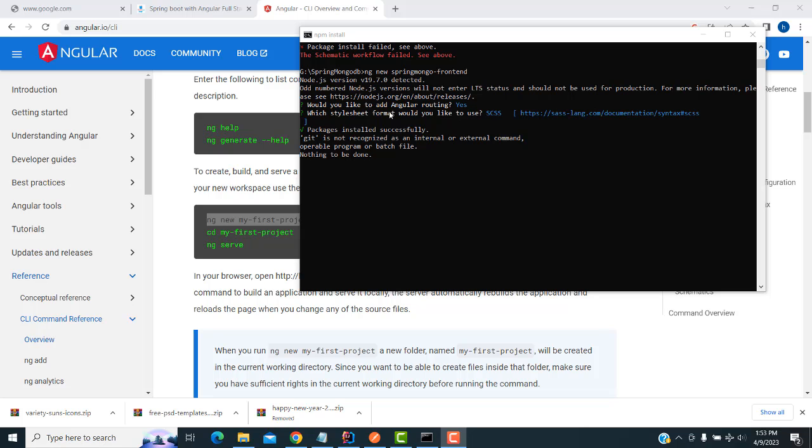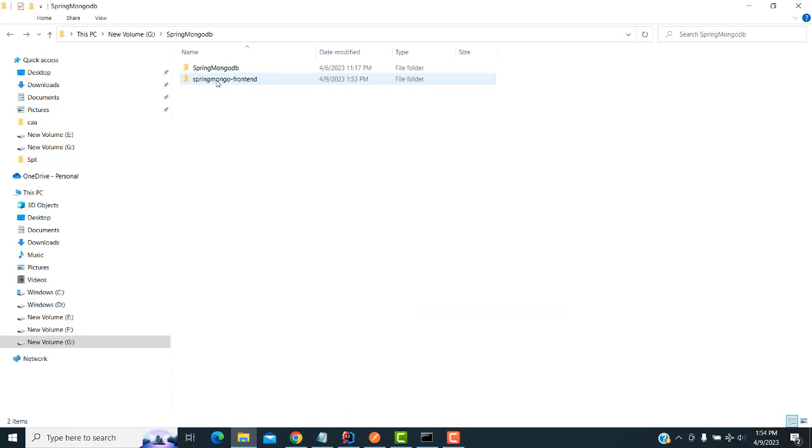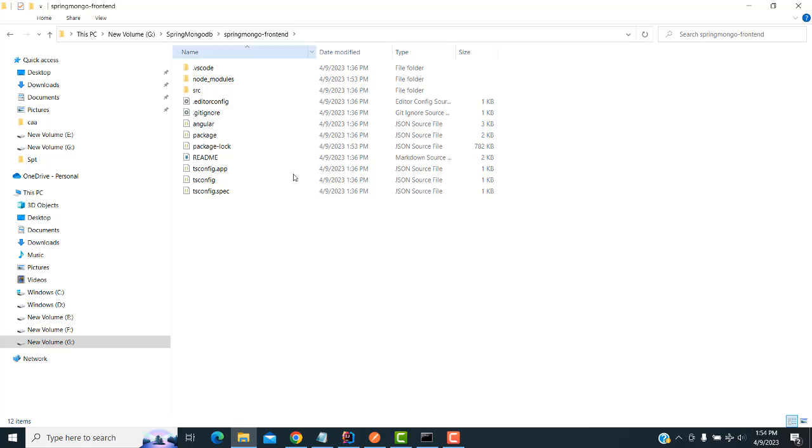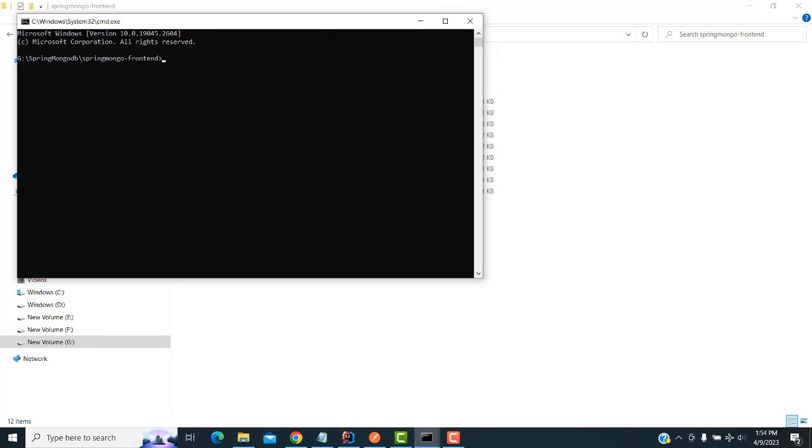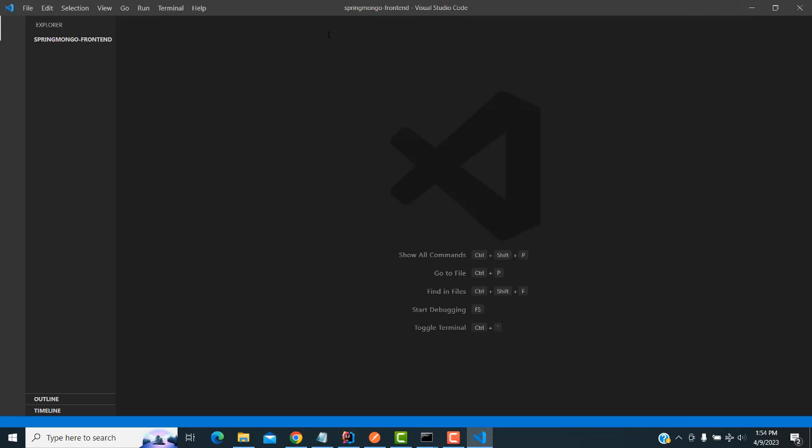Now the installation has been completed successfully. Now let's go back to our project folder here. This one here, the front end. We double click and open. This is your folder structure of Angular. I'm going to open up the VS Code editor. You have to type the command on the address bar: cmd, code, space, dot. All the code will be opened in the VS Code editor.